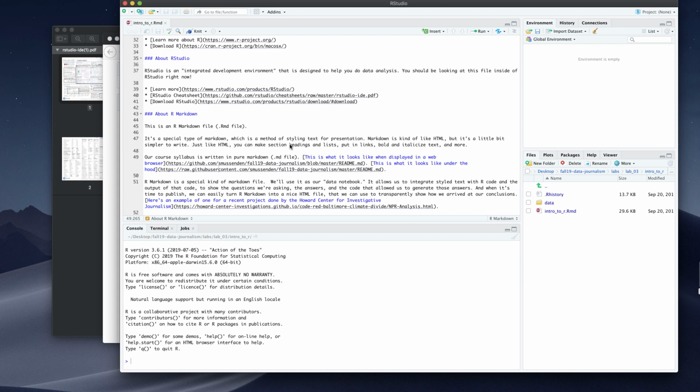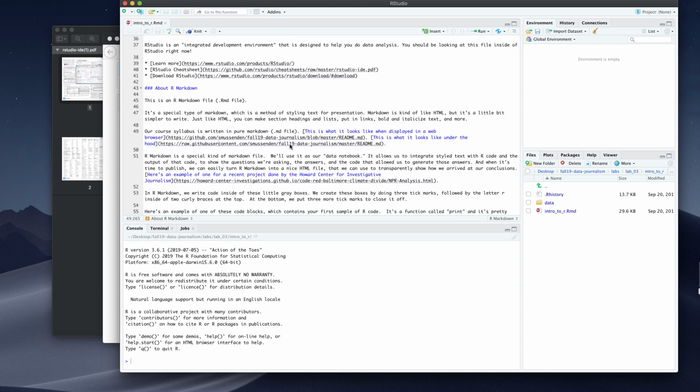But R Markdown is a special kind of thing, right? So we're going to use it as our data notebook, and it's going to allow us to integrate styled text with our code and the output of that code. It will allow us to combine, in a really transparent way, where we got the data from, what we did to clean the data, what questions we asked of it, what the output of those questions were, and what those answers were in the code. And then when we go to publish, we can turn it into a nice HTML document. We could link to it from a story that we've written that's founded on data analysis, that allows us to transparently show how we arrived at our conclusions.